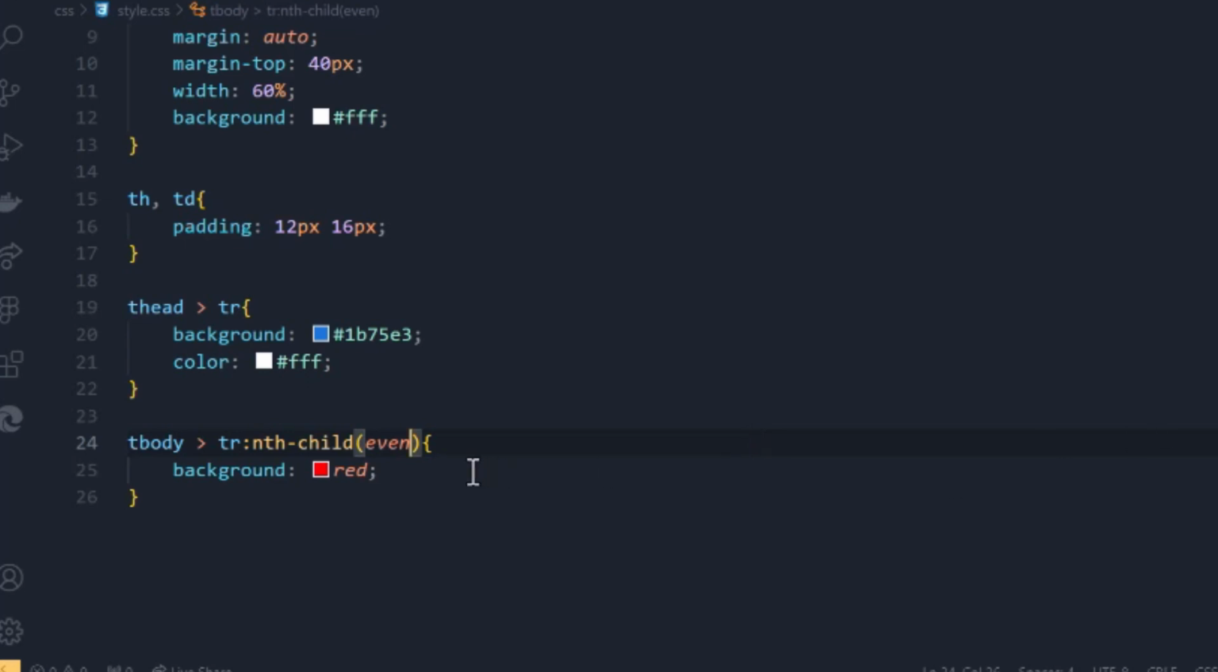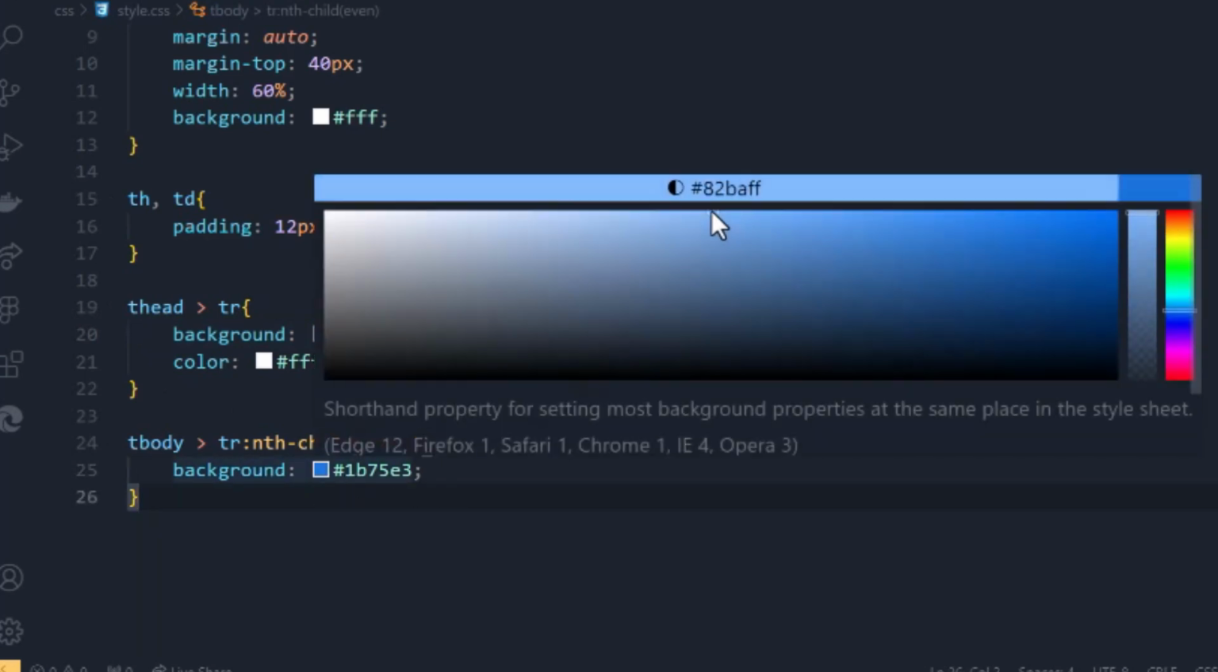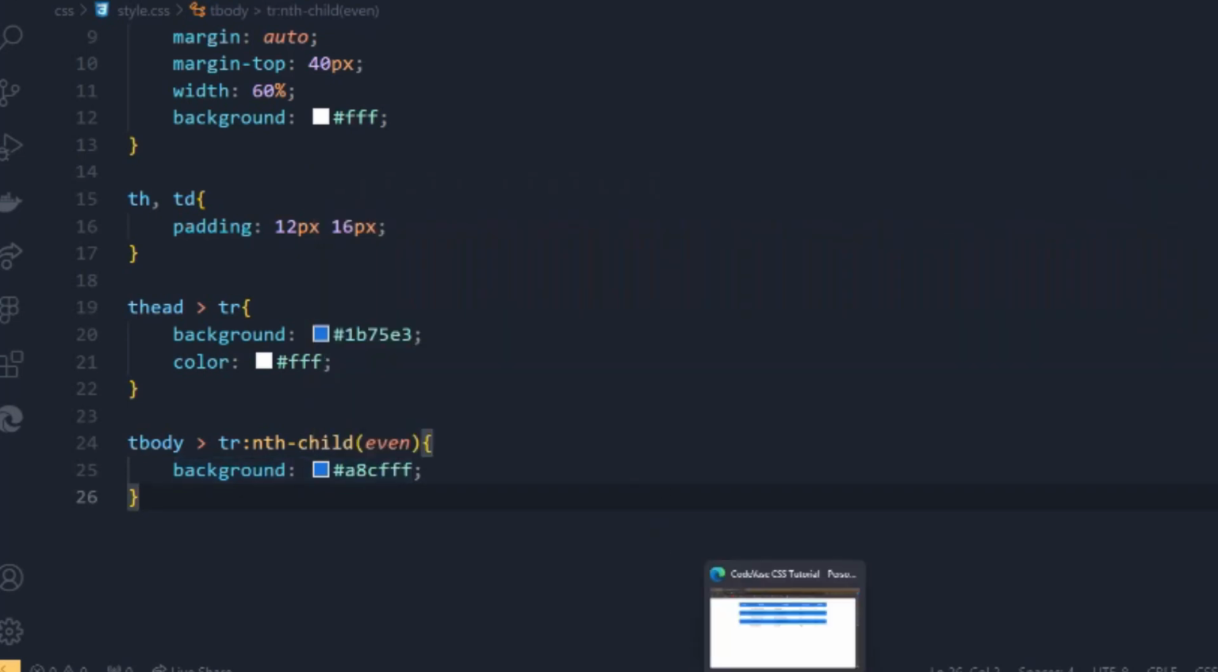So that's how tbody and nth-child work. It targets elements based on their position. And now that we're done with this, let us actually design our table. So I'm going to target this table here. I'm going to take this background color and paste it here. But we're going to do something different. We're going to change the color. We're going to make it much lighter. Alright, let's check that out.